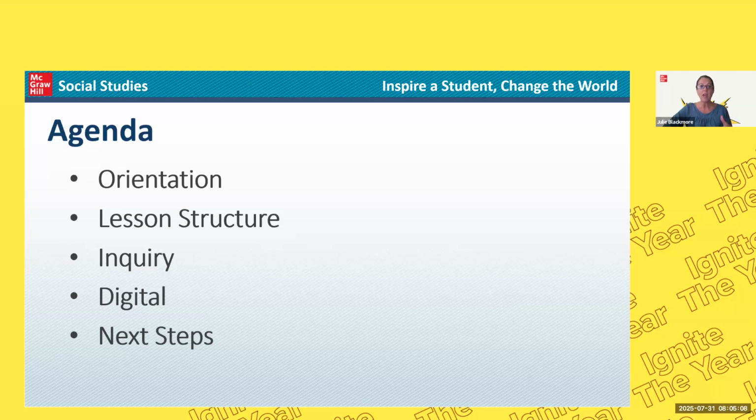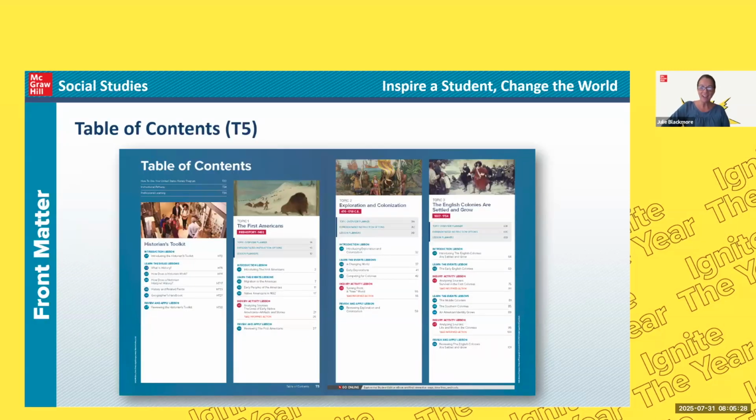Very, very similar. When we talk about inquiry, we have inquiry with all of our titles. And the digital is a consistent layout. When we go to navigate the digital, you'll see that if you're in your title, it's the same way to access your resources. And then we'll talk about what you might do for next steps, because there's always more to explore. So with that, let's start talking about what's in your teacher's edition.